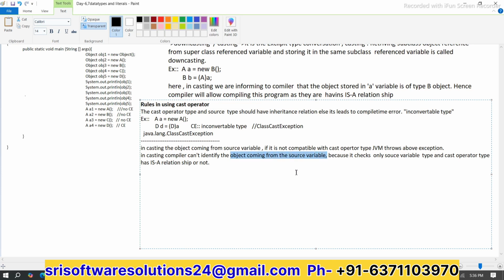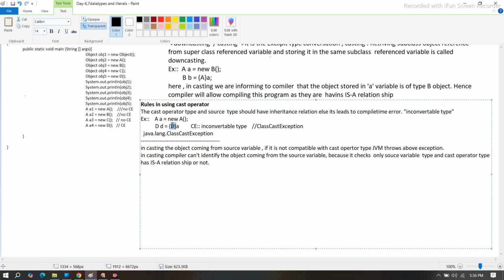How will the compiler identify? Every time the compiler will check only the source variable type, that is small a, and the cast operator type. So every time the compiler will check these two, small a and D. Are these two matching or not? Is there any is-a relationship? The is-a relationship is nothing but the inheritance concept. Already we have completed the inheritance concept, correct? So every time it should match as per this rule.